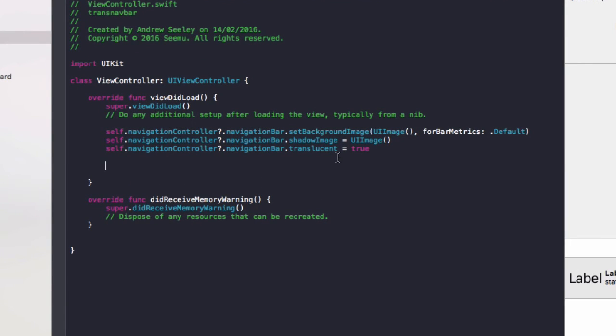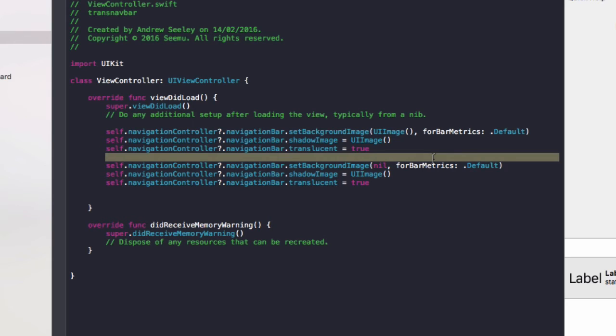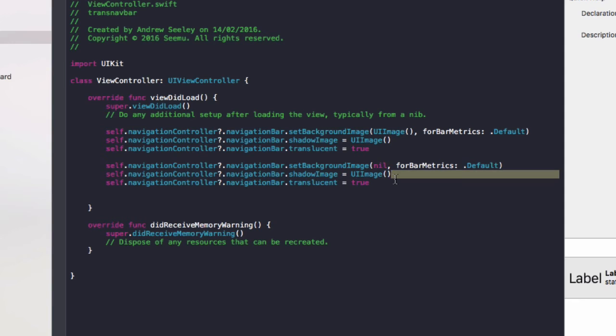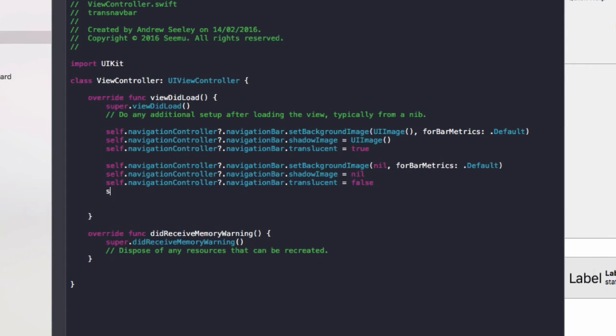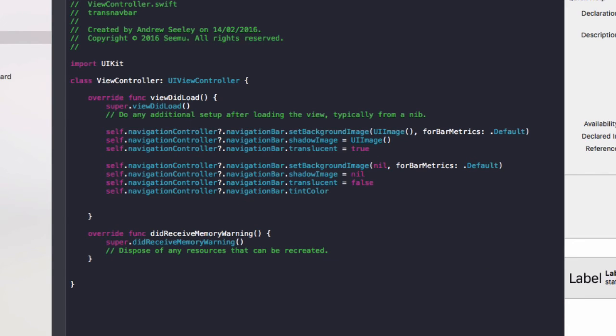So what we do with these three lines, I'll just copy them because we need to reuse them. It sets background image, instead of having UIImage, we do nil for barMetrics .default. Shadow image is still equal to nil as well. Translucent is equal to false, and we finally also add in self.navigationController.navigationBar.tintColor equals nil.